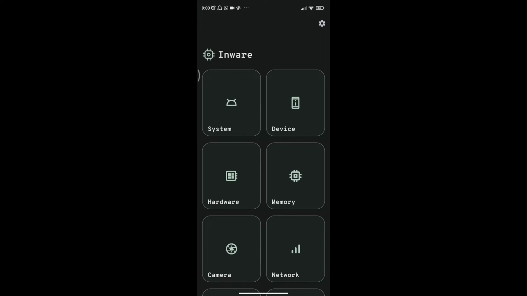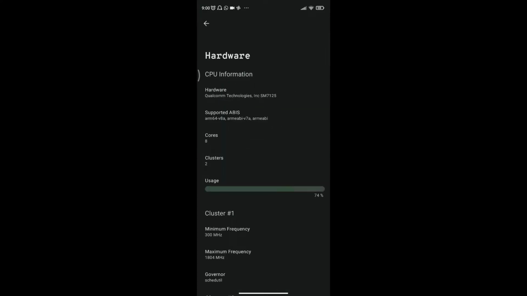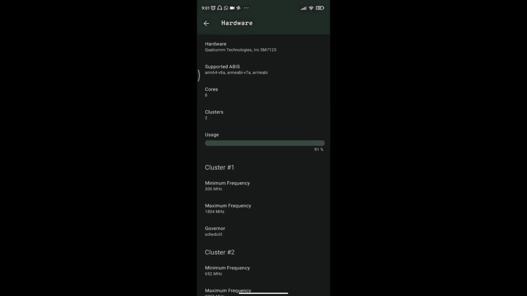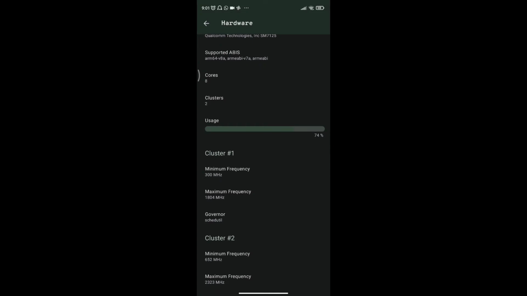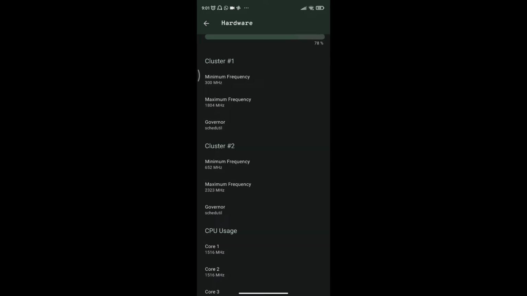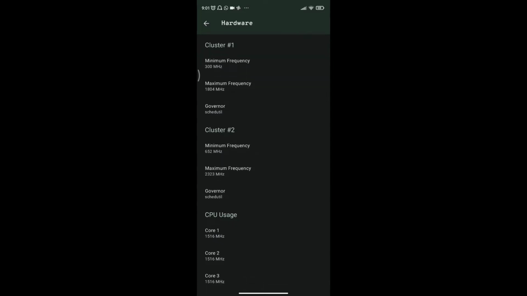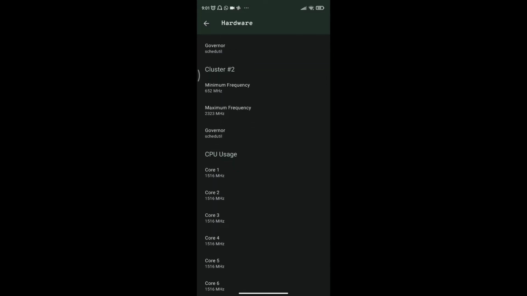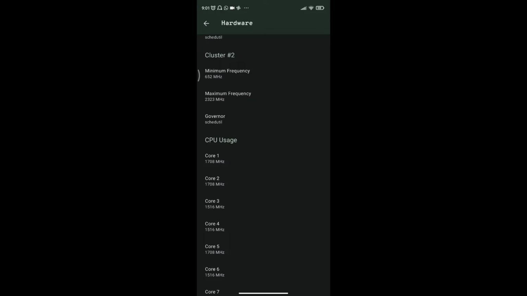For the central processing unit, just go to hardware and it will show you the CPU information. It shows the hardware used, which is Qualcomm Technologies Incorporated SM7125, supported by ABIs, with 8 cores and 2 clusters. The score used is 74%. It shows the minimum frequency of 300 MHz and maximum frequency of 1804 MHz for one cluster, and minimum frequency of 652 MHz and maximum frequency of 2323 MHz for the other.